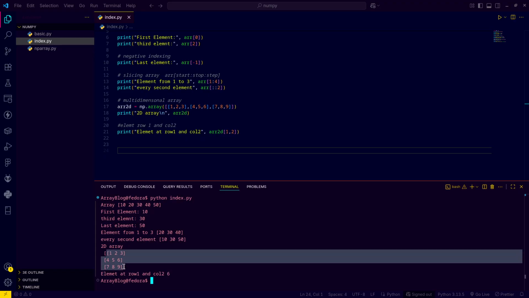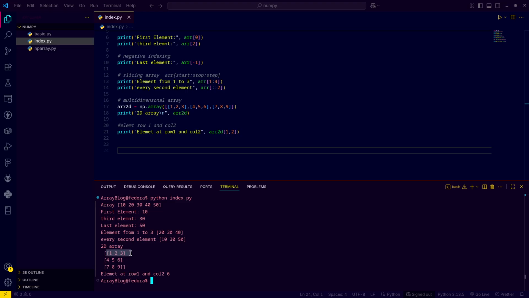That's how a matrix works basically. So it's 0 index, 1 index, and 2 index, right? And we want row 1 and column 2, so we get 6 here. And that's how we work with a multi-dimensional array. Now suppose you want the first row of a 2D array, right?